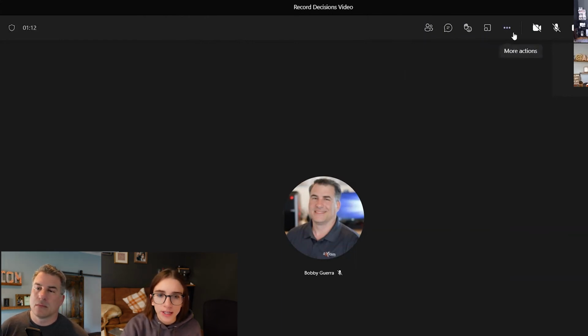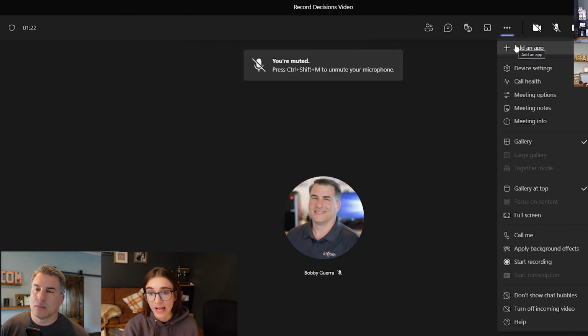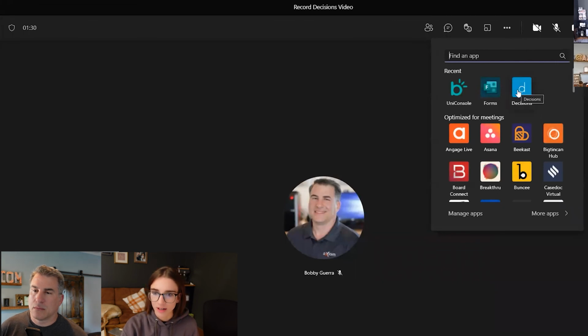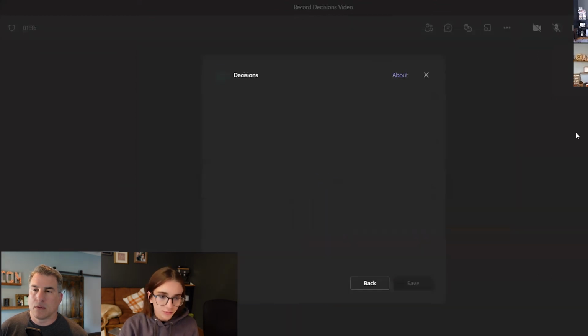So when you click on these 3 dots here, you have the option to add an app. Now, if you're not using this function in your meetings, I would highly recommend looking into a bunch of different apps that Teams has that you can utilize inside meetings, like Whiteboard and stuff like that, which is really cool. But we are going to add decisions. Here it is. So I'm going to click on it, click add into the meeting.